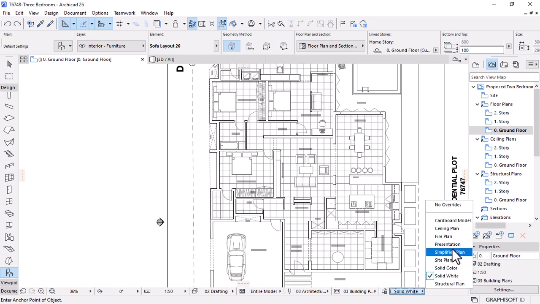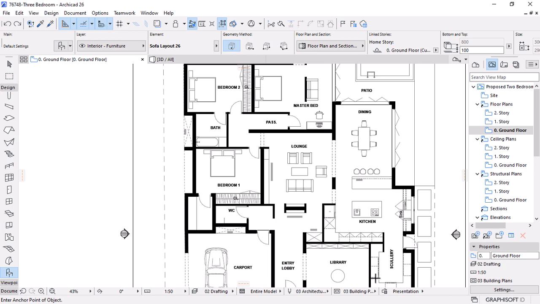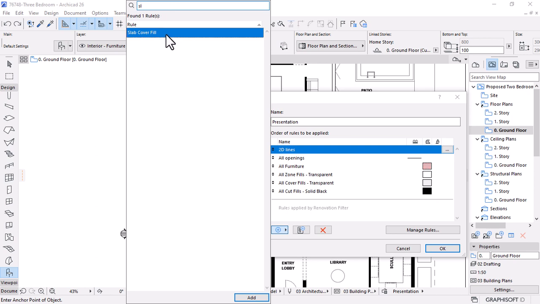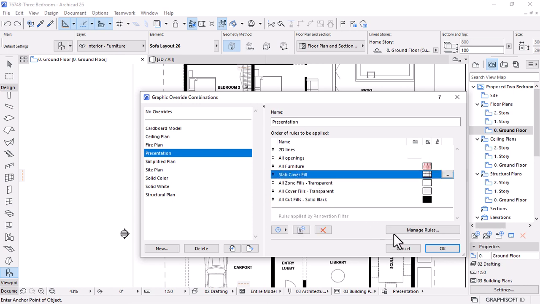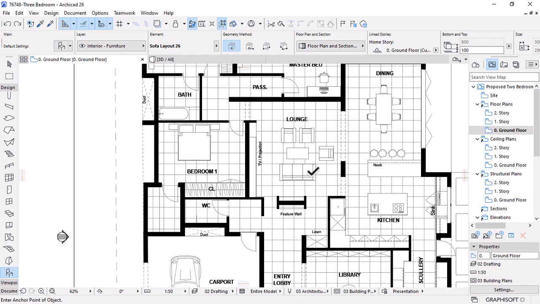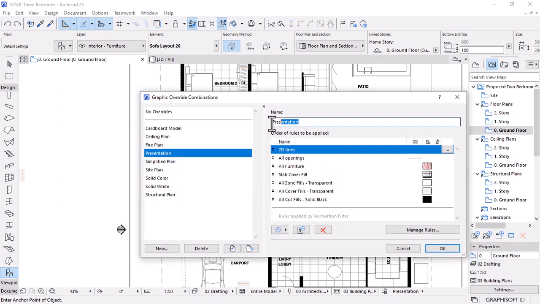So on presentation, which is black and gray, let's add another slab cover fill, just to see. Drag it to the top because of the secondary, underneath all furniture. Perfect. Nice and perfect, as you can see. So this, I'm going to rename it solid black, and then I'm going to create a new one based on the solid black.